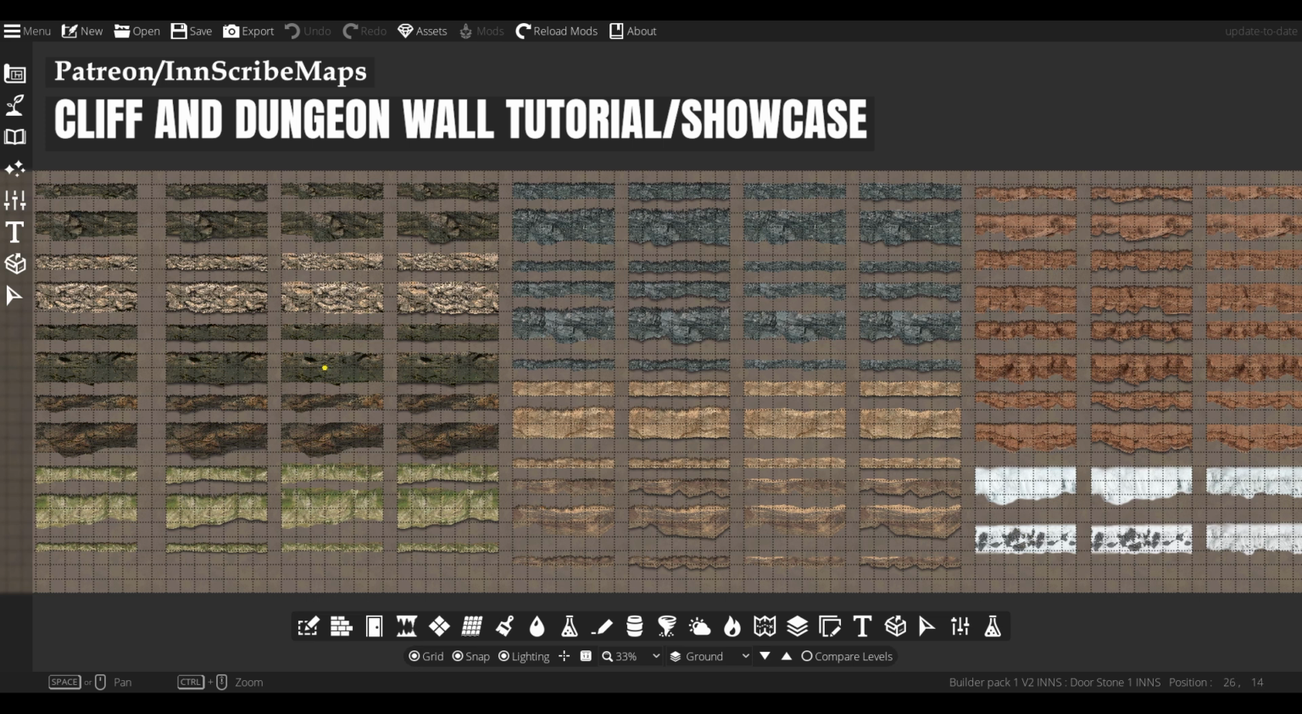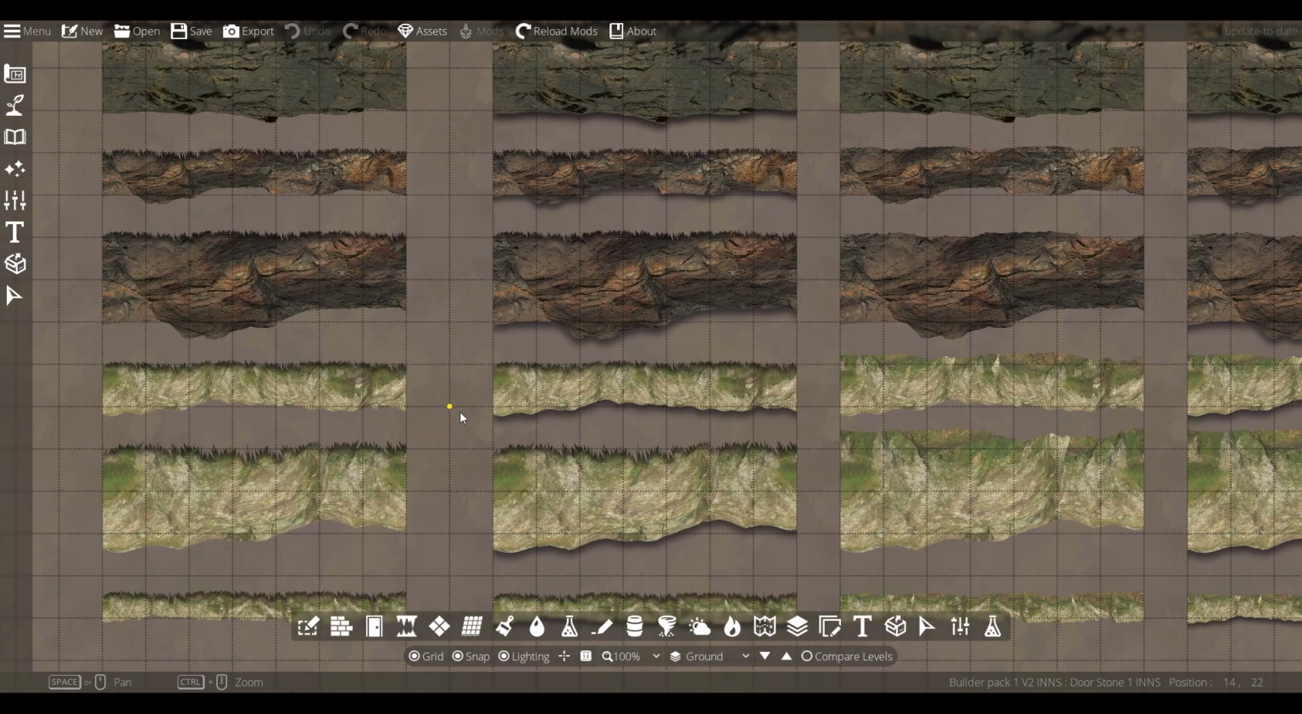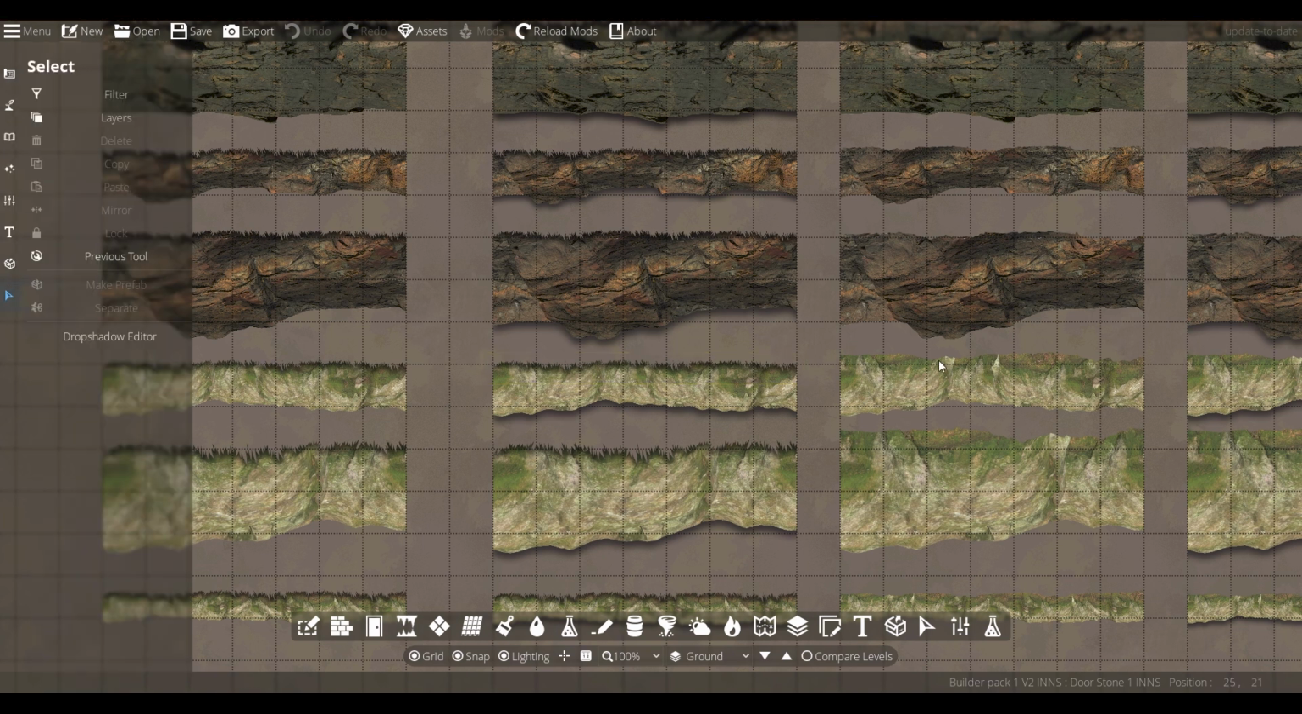In this video I will demonstrate how I intended these paths to be used, but remember, this is just a suggestion. Use them however works best for your project, as long as you're having fun creating maps and dungeons. Let's get started. Each cliff and dungeon wall path includes two edge styles, a grass edge and a rocky edge.